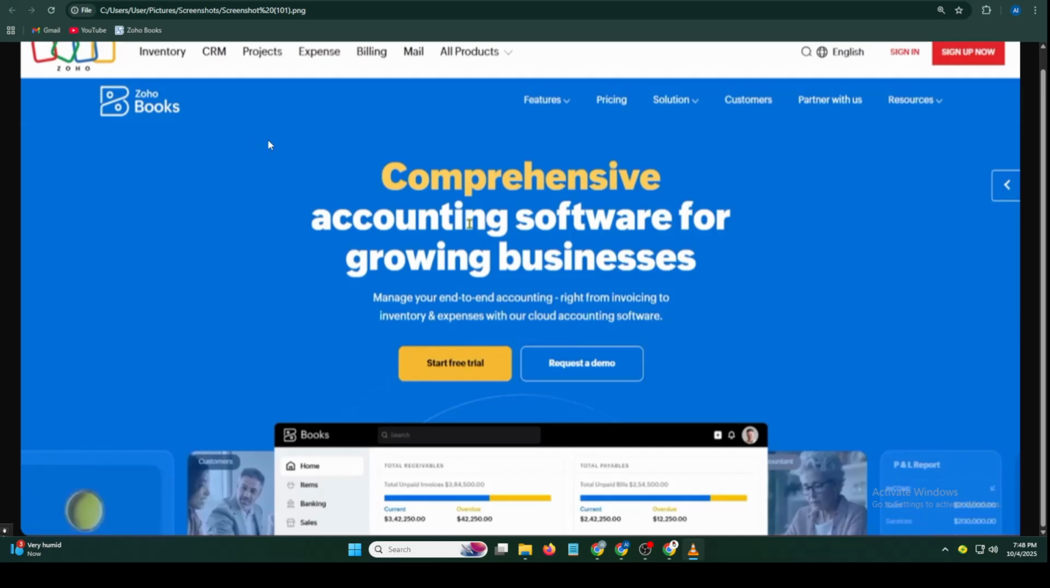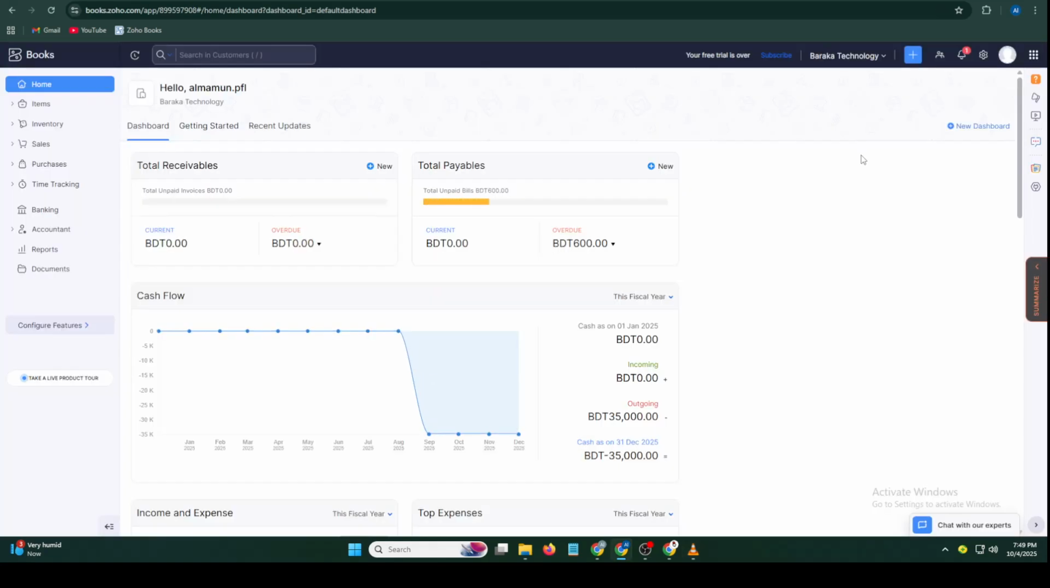Access Zoho Books first. Open your preferred web browser and navigate to the Zoho Books website. Make sure you're on the official site to keep your data secure. Next, click the Sign In button and enter your credentials. Once you're in, you'll be taken to your Zoho Books dashboard.